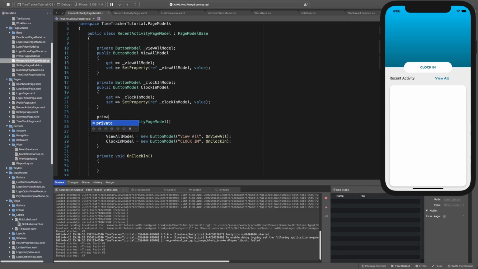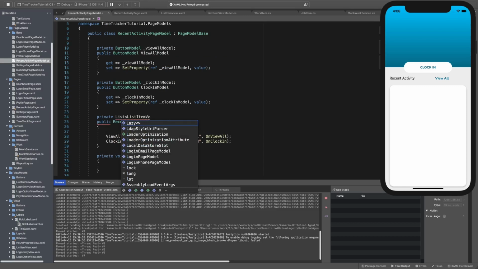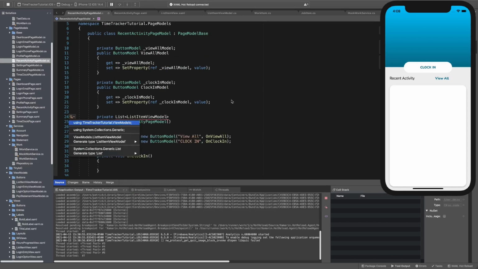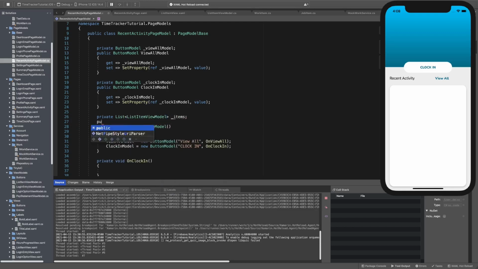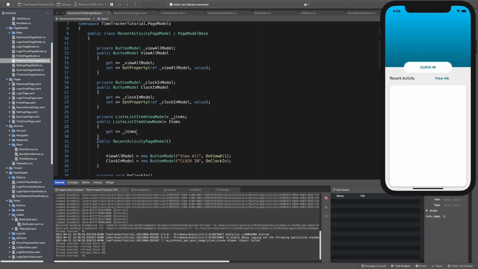So we'll do private. This will just be a list of list item view model, and we can use a quick fix for both of those namespaces actually. And this will just be underscore items, and then we'll make the public version of that, and it's got to match what we have in XAML. So this will be list item view model items, and then get, just as always, we'll return items, and set will call set property here.